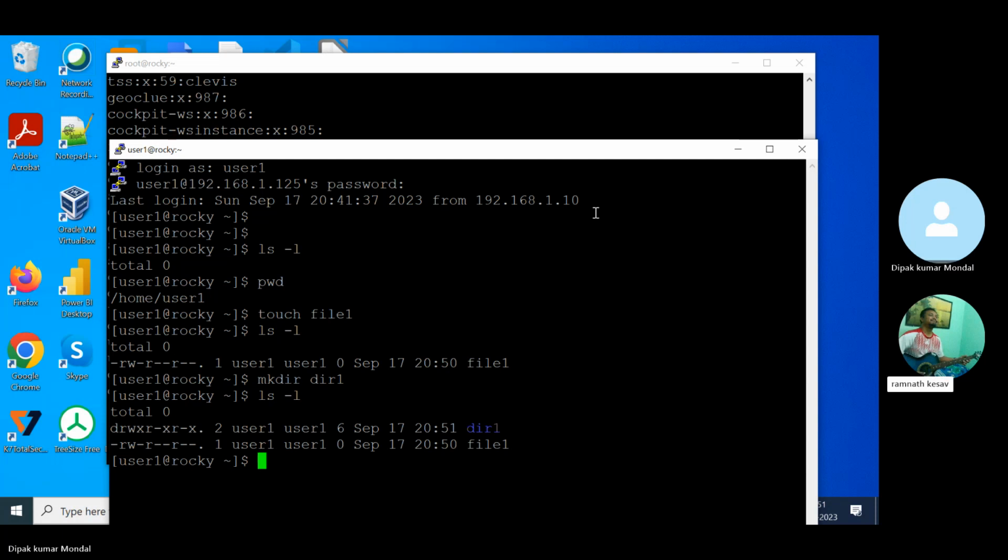Then RWX, there are three types of rights: one is read, another one is write, another one is execute. Three basic permissions over a file or directory for anyone. So the first three RWX is nothing but the owner. Owner means who has created the file. So user1 is the owner for this file1.